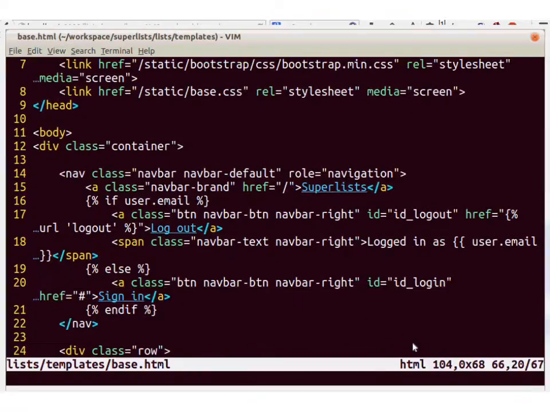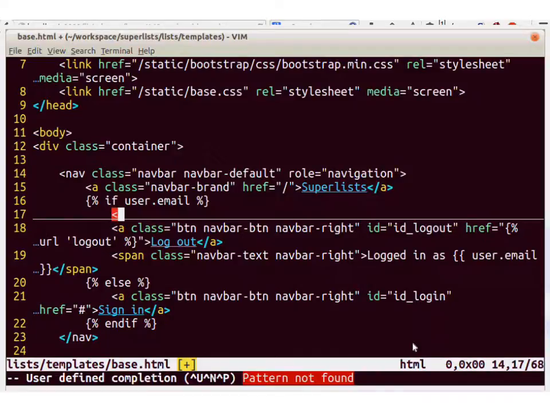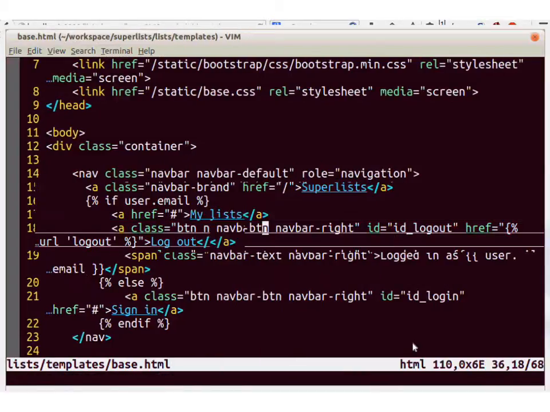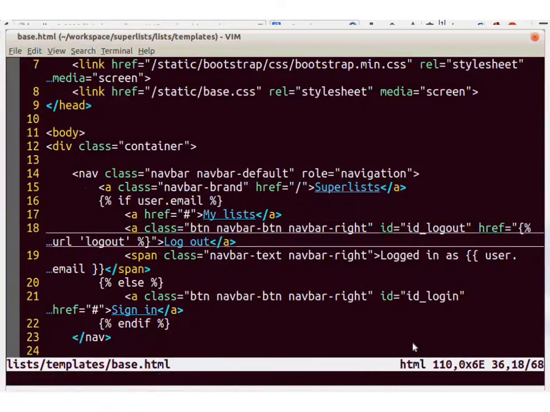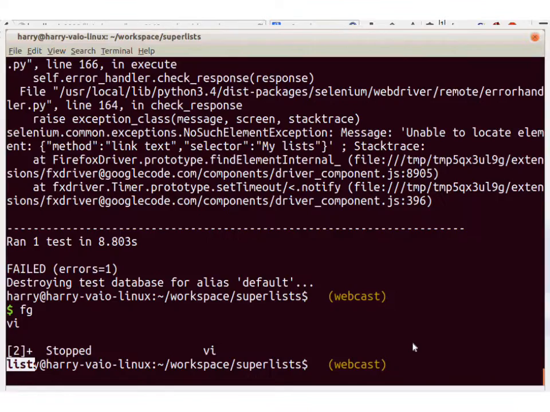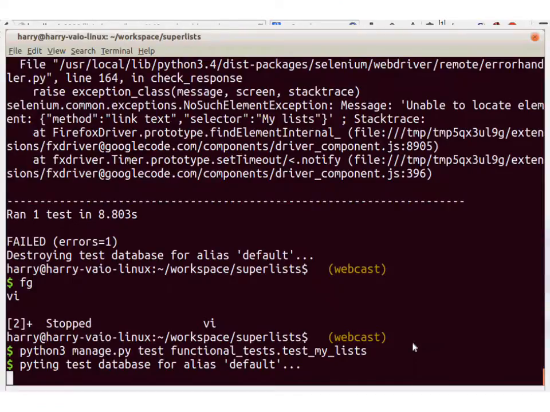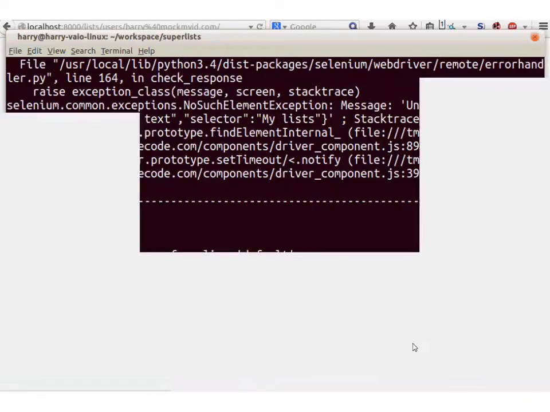You'll see in a second it has a navigation bar, and I'm going to add a new link into the navigation bar like this. Now, what shall I have as its href? Well, how about nothing? There we go, My Lists. That's the minimal amount of code that I can change. I've added exactly one line of code to my whole code base, and I can leave that going, rerun my test, and see if it gets any further.